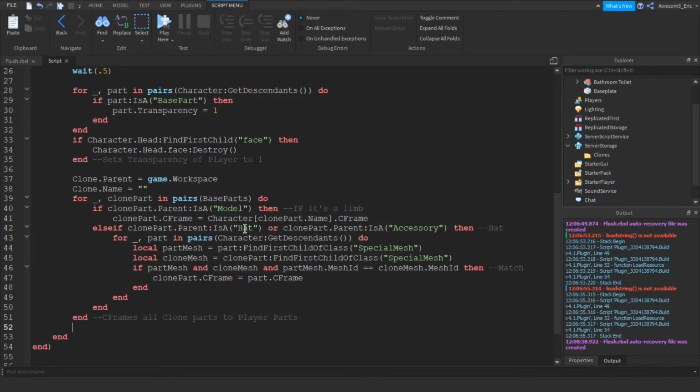Otherwise, if it's part of a hat or an accessory, I had to go the extra detail to make sure they were the same hat and accessory by checking to make sure that the special mesh IDs were the same, and if they were, I CFramed it to the respective hat.